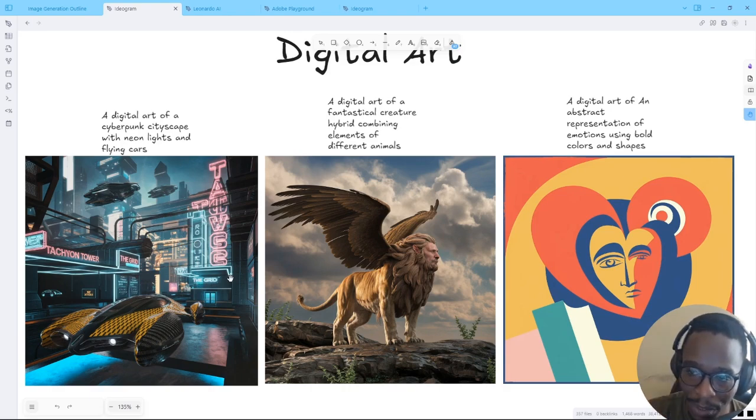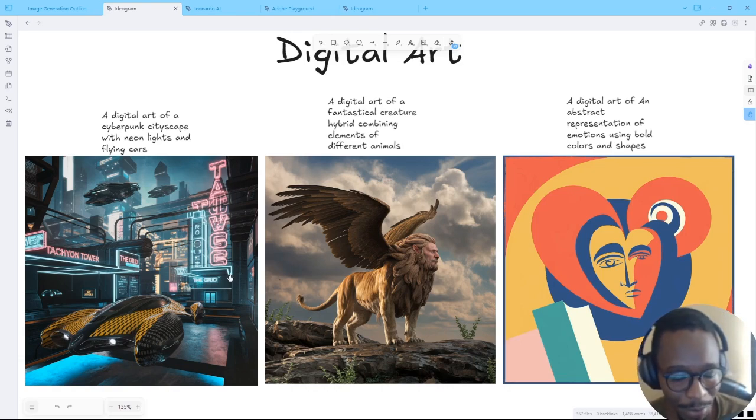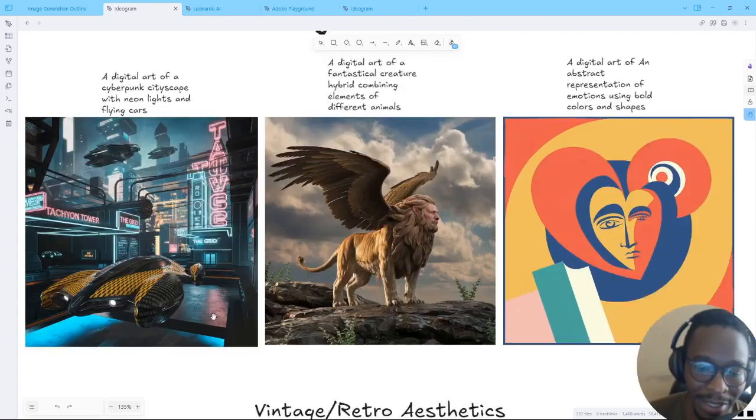The last image was supposed to be an abstract representation of emotions using bold colors and shapes. This has not done a very good job compared to what we got with Microsoft Designer and also not what we got with Flux. So Ideogram really relies more on the realistic side compared to the other image generating softwares that we had.